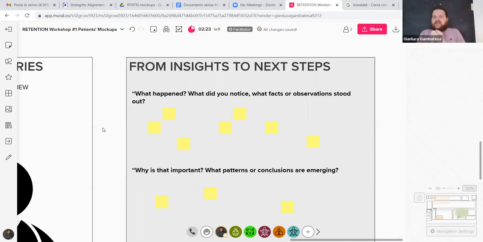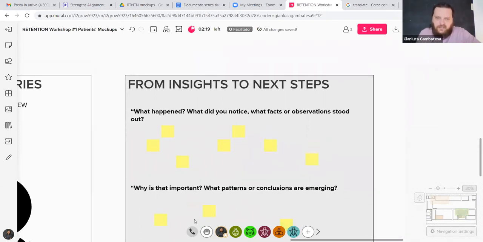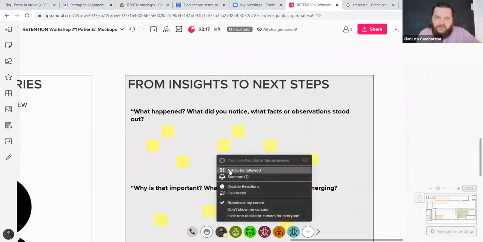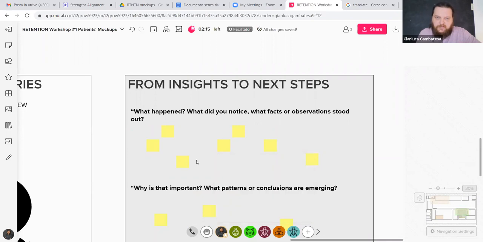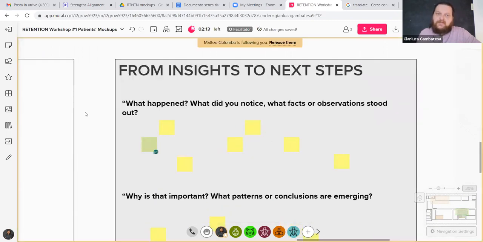Please don't overthink. Just go to the from insight to the next steps box. If you follow me on the mural, you will see this. Great. Someone is already typing. Perfect.